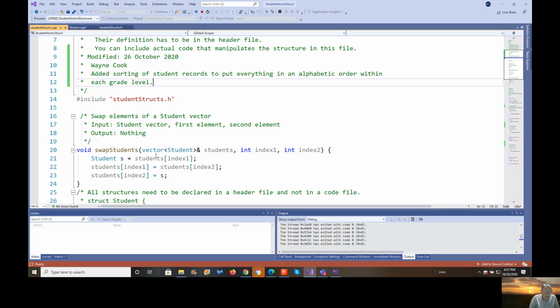that this is for swapping two students, and I need which two students I'm going to swap based on index and also the vector passed in by reference. And the reason why I do it by reference is when I reverse two of these elements, I want it to permanently be changed. So everything's in alphabetical order.